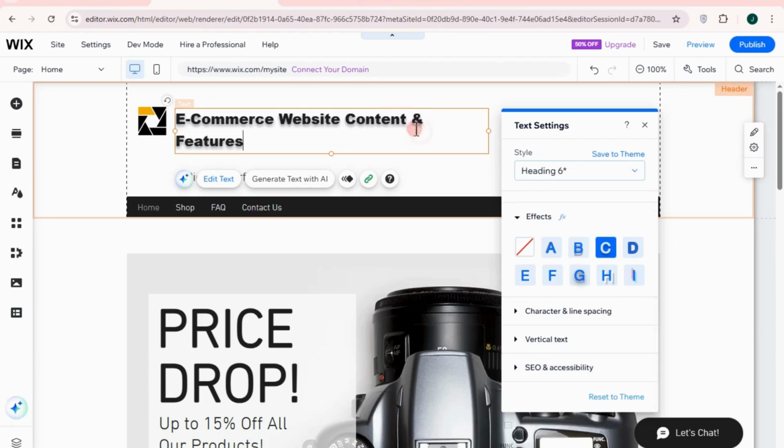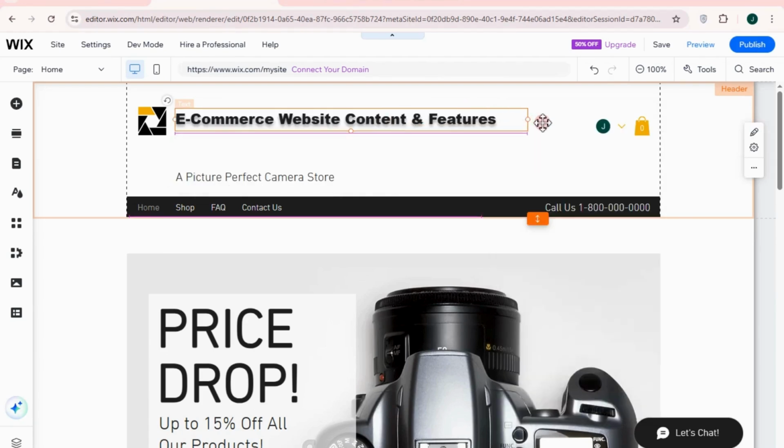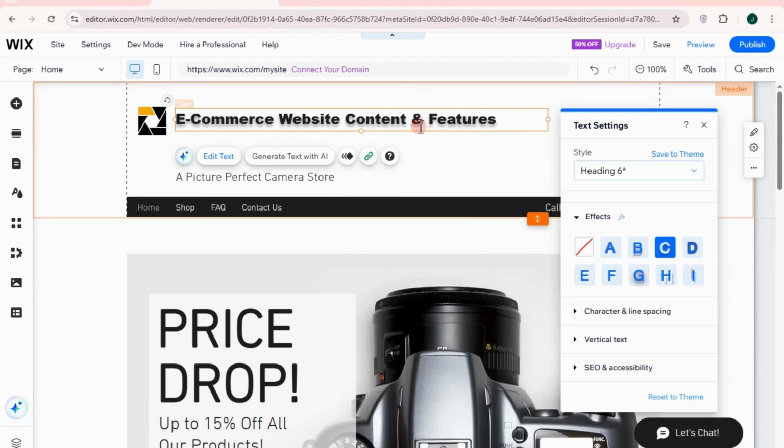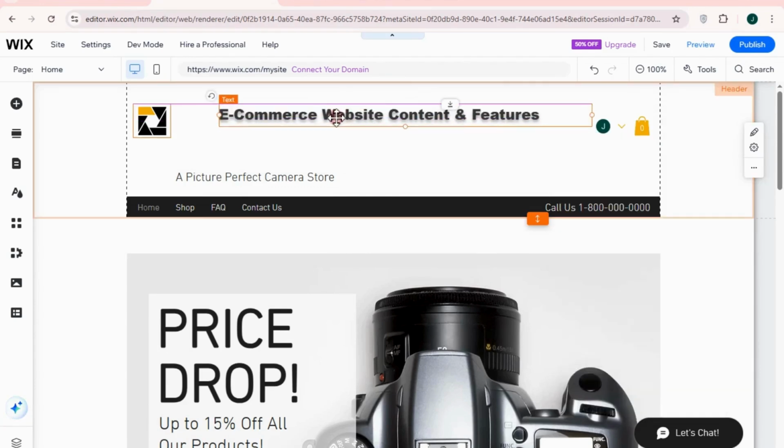You can also add effects, and I can stretch this one out and then move it a little bit right here.